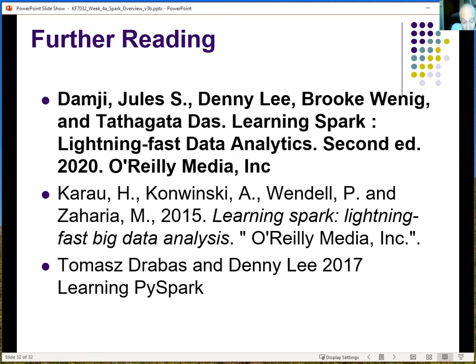I think generally in order, Learning Spark first edition corresponded to Spark 1.5, 1.6. The 2017 book was Spark 2 and the 2020 book is Spark 3. The enhancements are better documented in obviously the later edition.